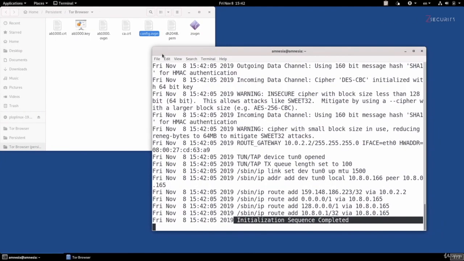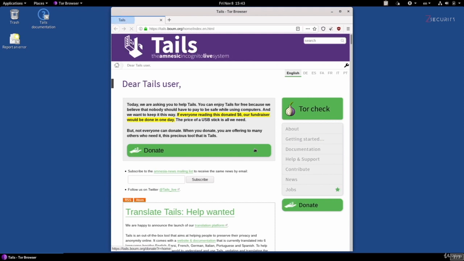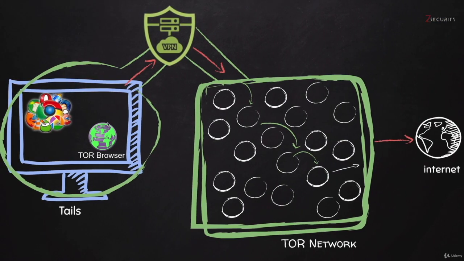To confirm this, I'm going to go and run my Tor browser. And I'm just going to go to check.torproject.org. And perfect, as you can see, it's telling us that my browser right now is configured to use the Tor browser. So right now what's happening is we're connecting to the VPN first, and then our traffic is routed to the Tor network. And then, like I said, we can bounce through 3 nodes and then go to the internet or stay within the Tor network and access Onion hidden services.